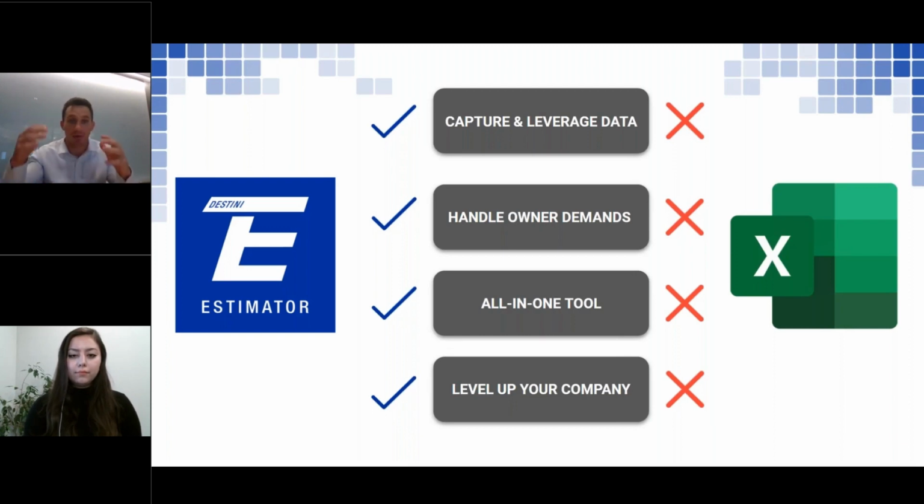And so we talked about capturing and leveraging data for a number of different reasons, right? The ability to massage your estimate and respond to those owner demands, and have everything in a true platform. And I would argue that if you can do all of those things, right?